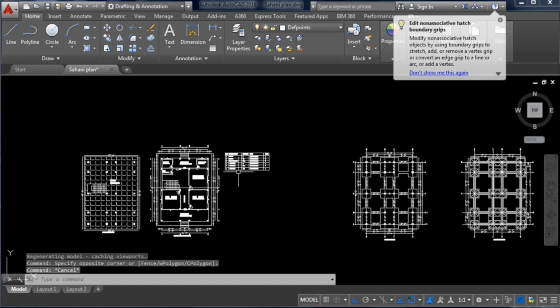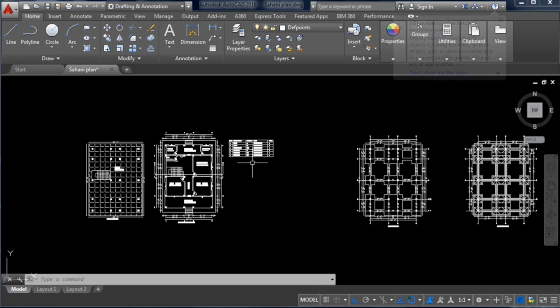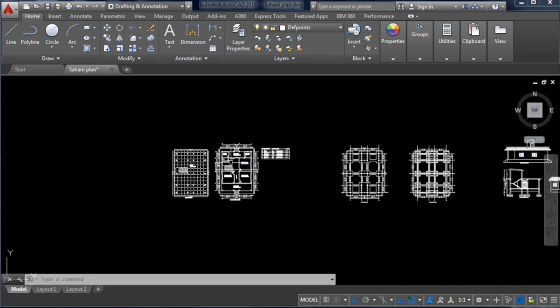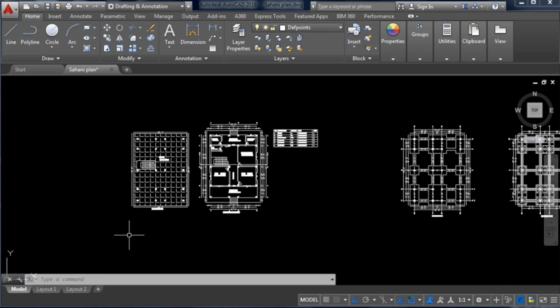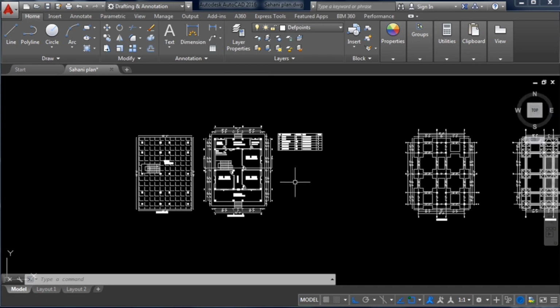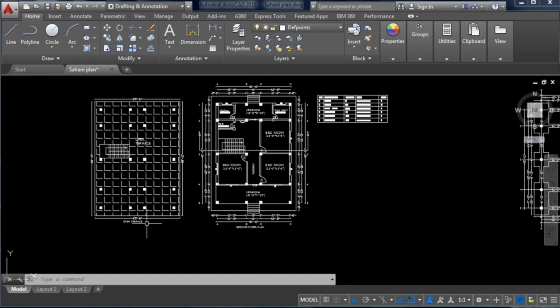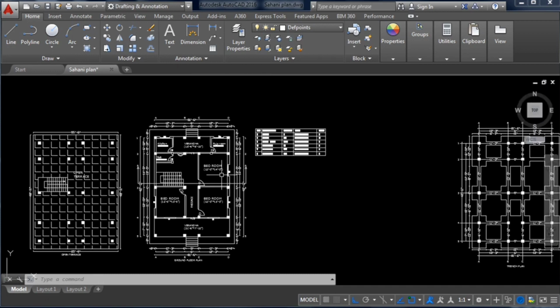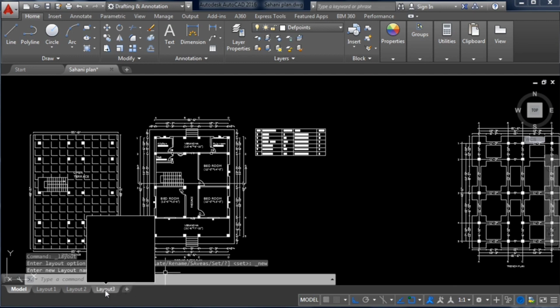To print out on A3 size paper at 1:100 scale, we first have to create a layout. Here you can see layout 1 and layout 2, and I have already worked on them, so I will show you from the beginning. You have to create a new layout. To create a new layout, you can see this plus icon at the bottom of AutoCAD. Click here and you will see layout 3 has been created.